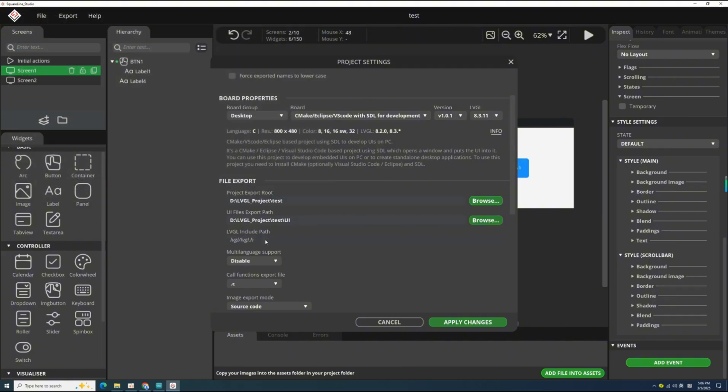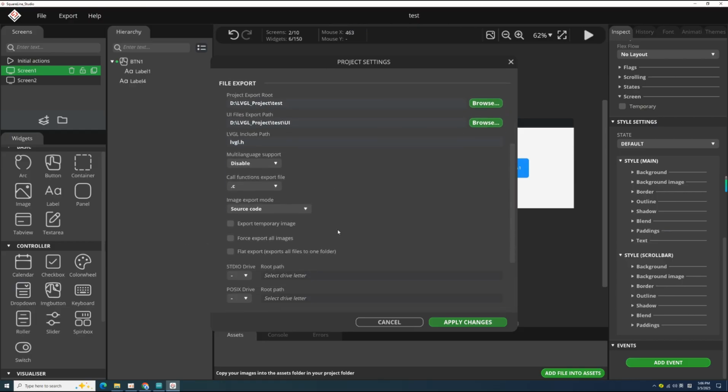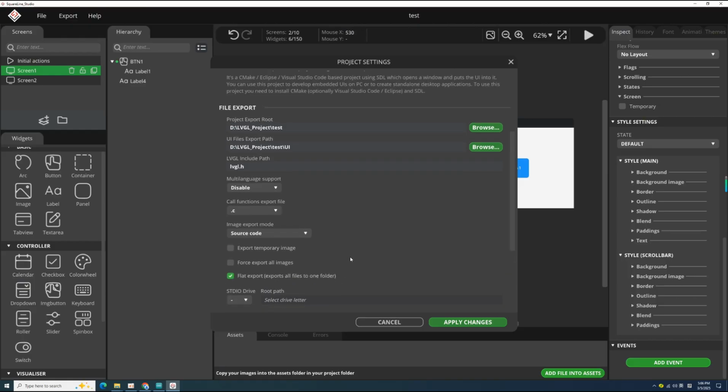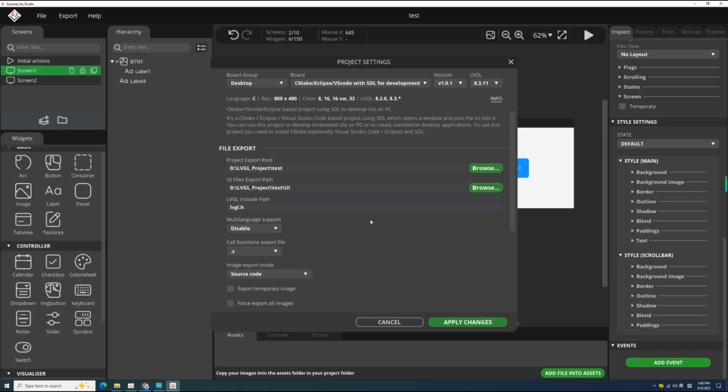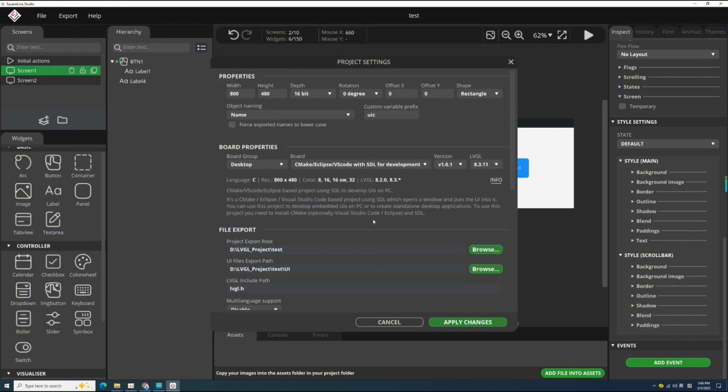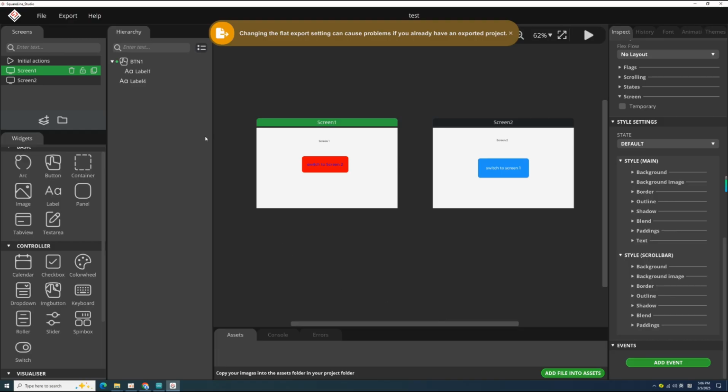Next, for the LVGL include path, based on Arduino IDE's structure, we just need to enter lvgl.h here. Finally, scroll down and find Flat Export. Check this box so that when we export, all the UI files will be exported into a single folder. Next, all we need to do is export the UI files and then find them in the specified path. Click Apply Changes to complete the settings. Then click Export and select Export UI File to convert the UI into code.